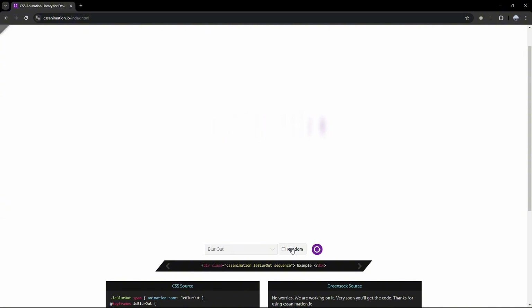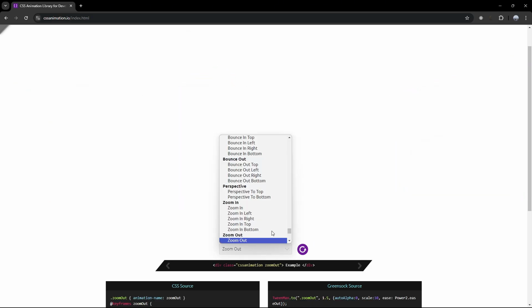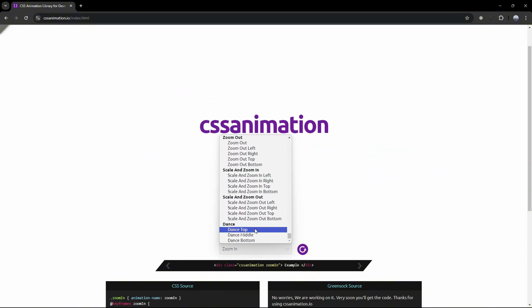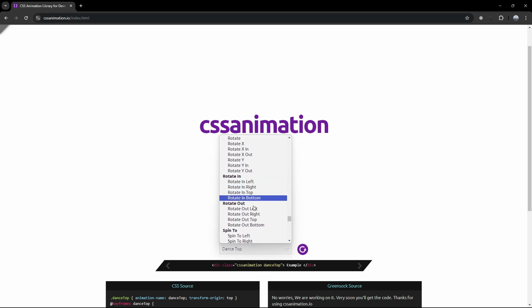So there it is, and then this is going to be random, so it's just going to be random letters. And there's a bunch of different ones that you can take a look at. So we have a few zoom outs or zoom ins, which are pretty cool. We have a few dance ones, which we can't actually set to random, but let's take a look at a few other ones. So we have rotates, we have elevate.